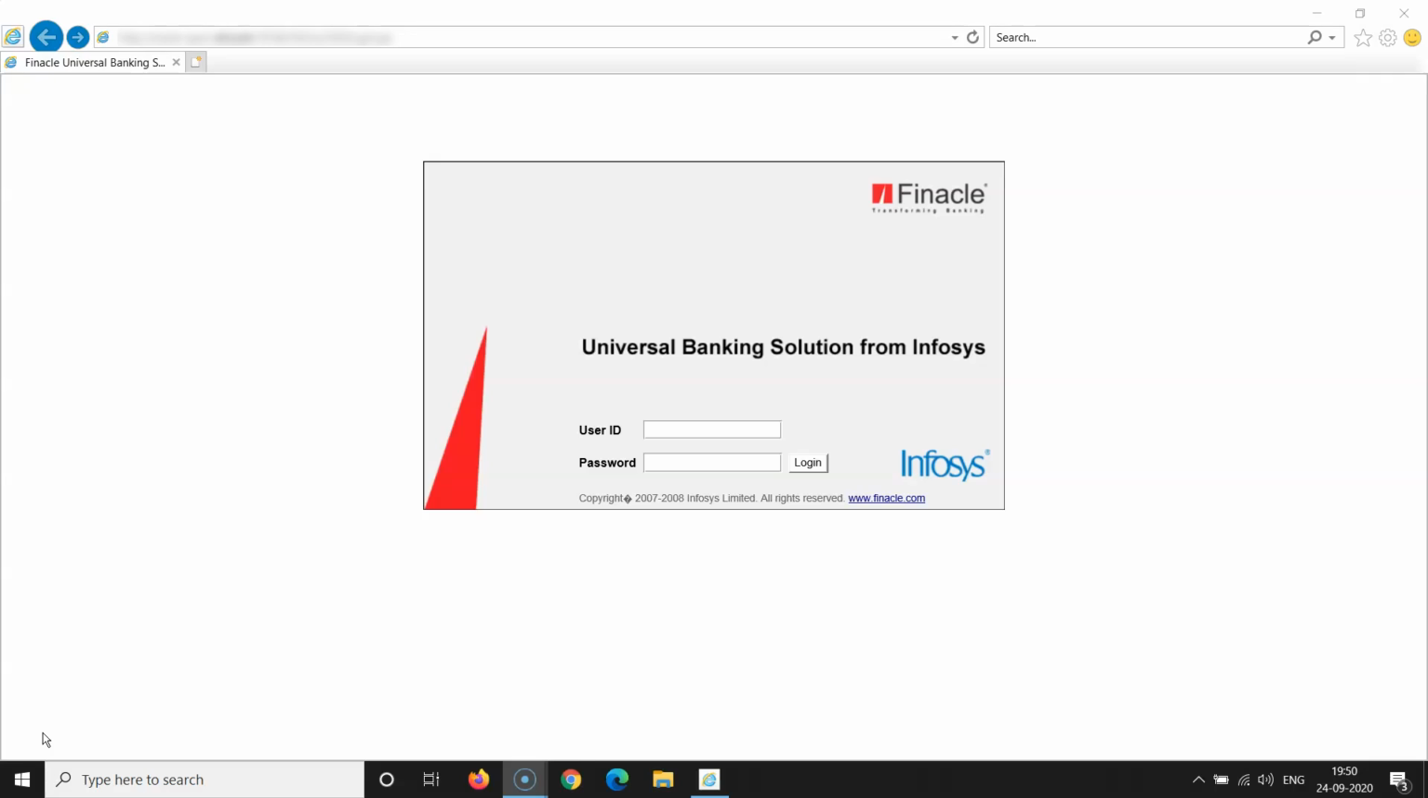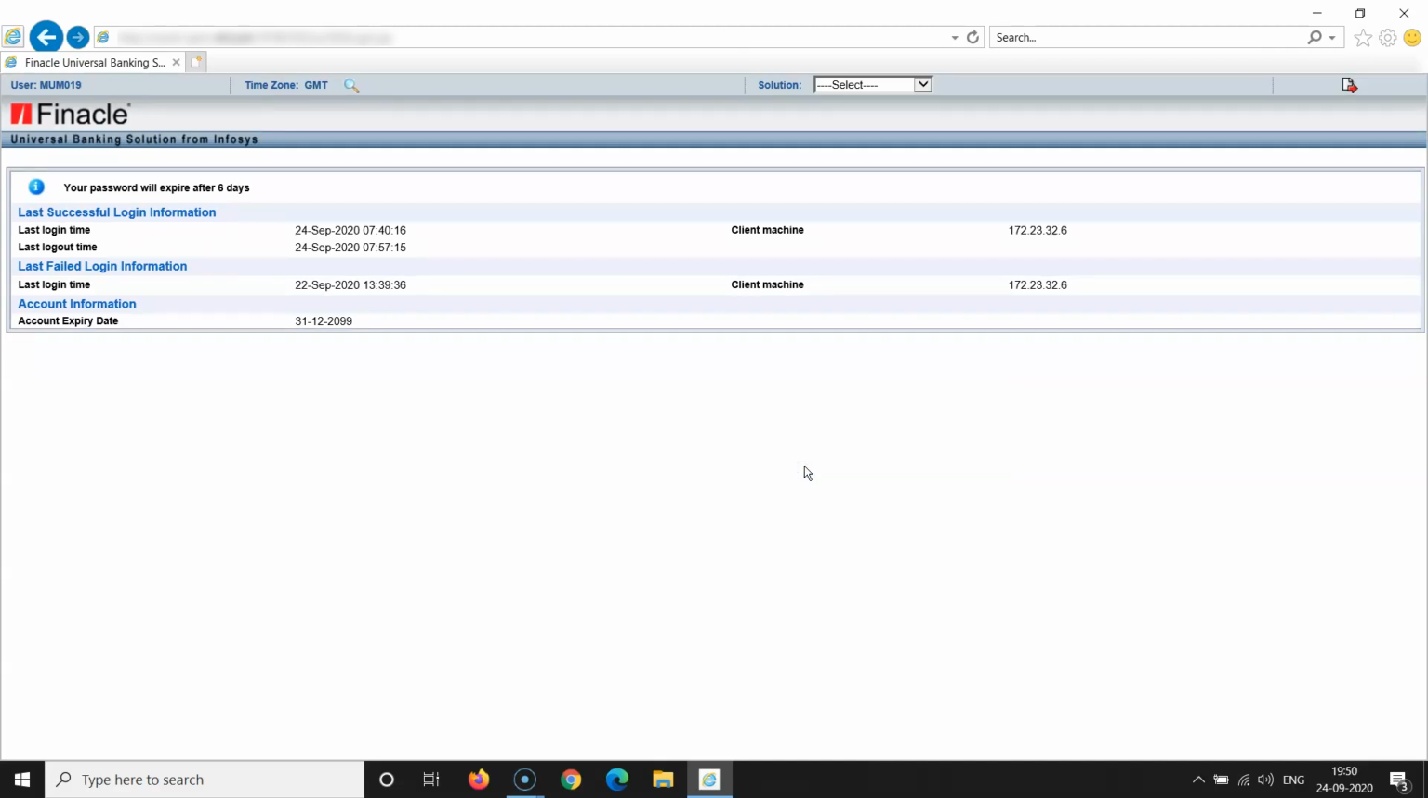This system is more mouse friendly, so let's see how it goes. Let me log in with the user ID of Maker. This is the ID allotted to me. The password is case sensitive. You can either press enter on the keyboard or just click on login here. The system is slightly slow, so let's see.